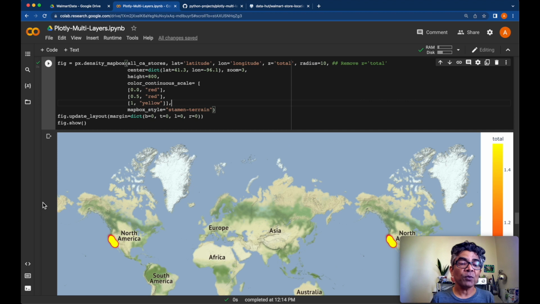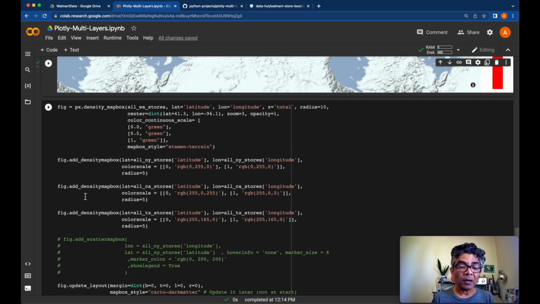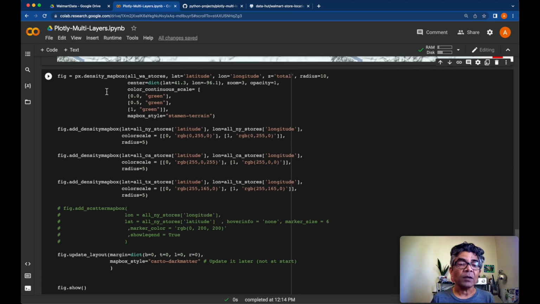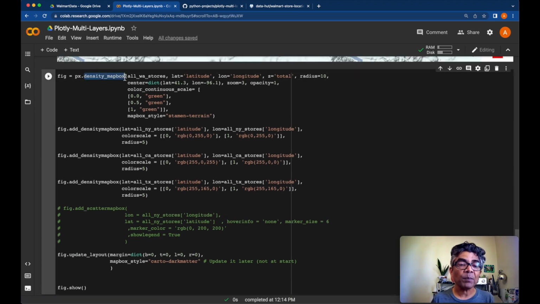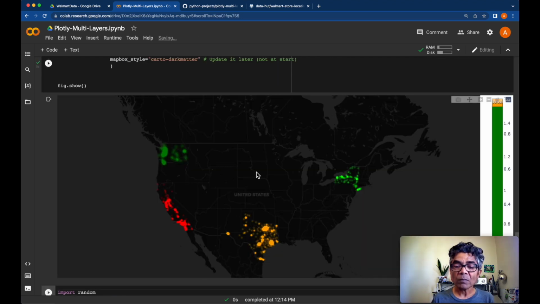Now if you want to add all these 4 different maps together, the best option is to create a density map and then keep adding density map boxes. So I took the Washington stores with green color, and then I added the density map for New York, the density map for California, the density map for Texas, and just updated the map layout. And this is how we have created our Washington, California, Texas, and New York stores.